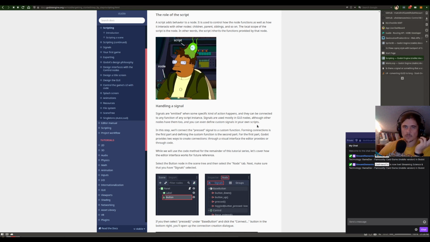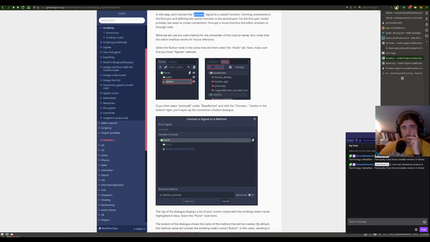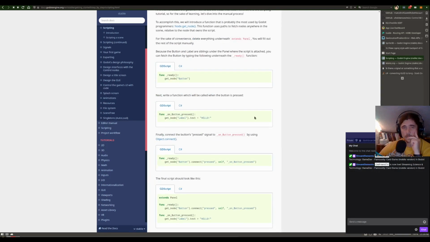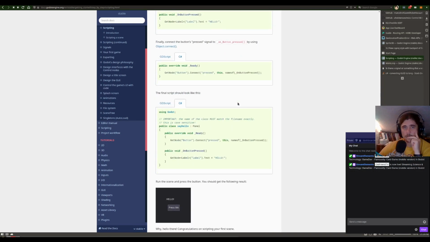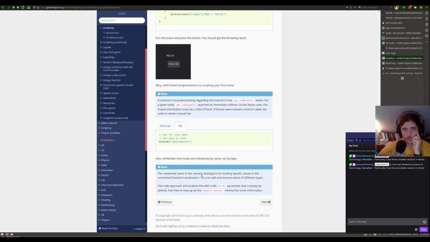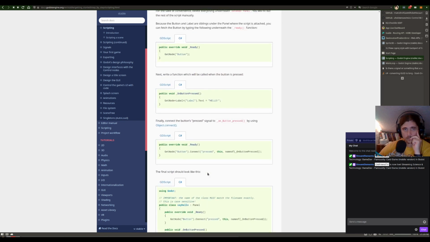Yeah, I can define it, but I cannot use it. Well, to its full potential. In this step, we'll connect press signal to custom function. Okay. Sure. And I'm actually looking for custom signals here. The section of custom signals was... did I miss it?